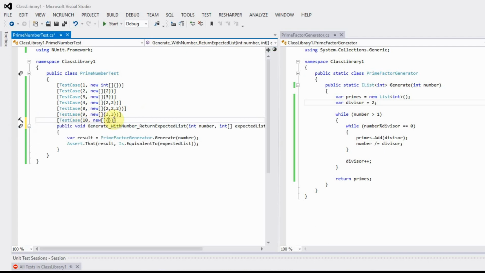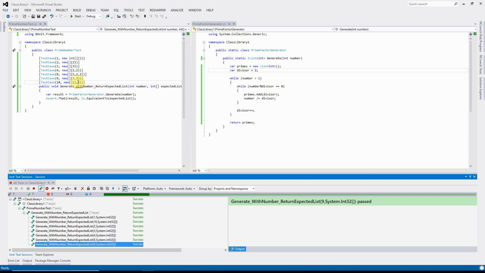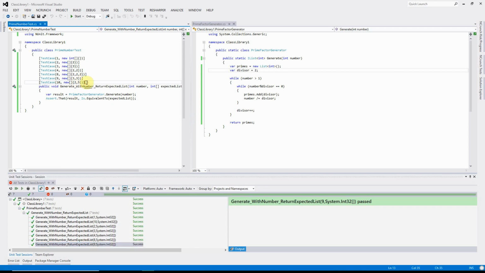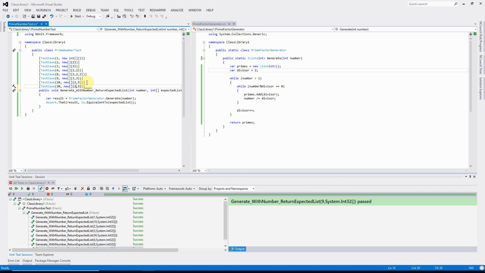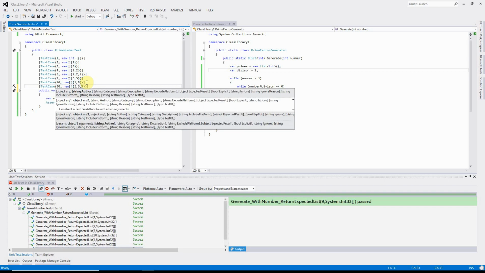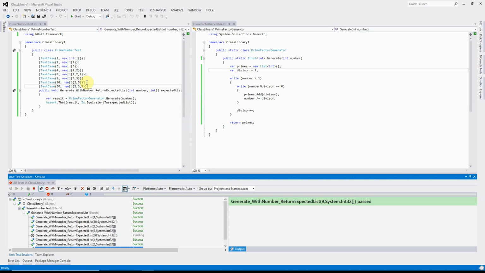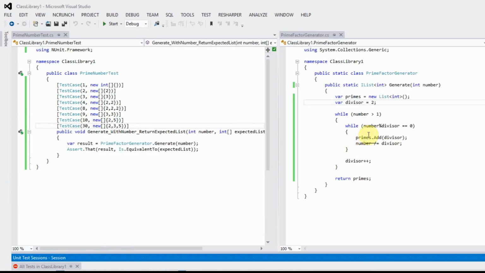10 is 2 and 5. Great, it looks like we've probably got the formula, but let's try one more, just to verify that. So if we did 30, in the actual example that was given, it was 2, 3 and 5. Great. So can we refactor this even further so it's even less code?